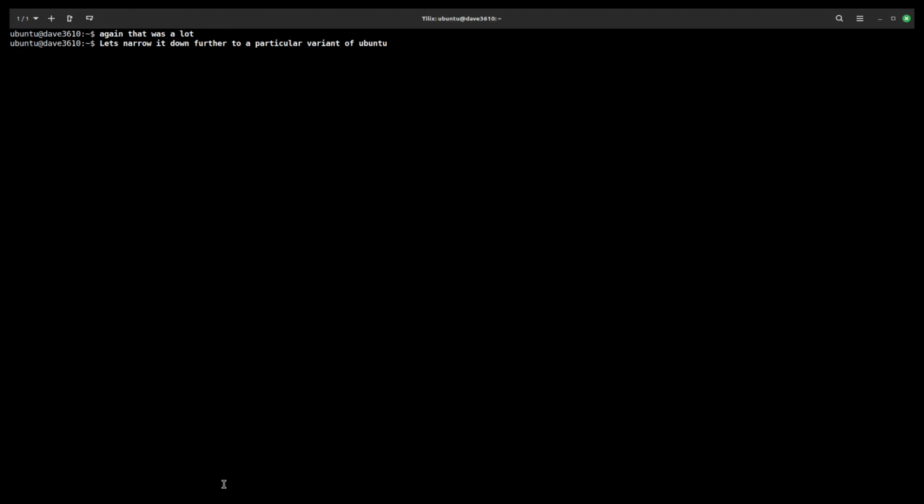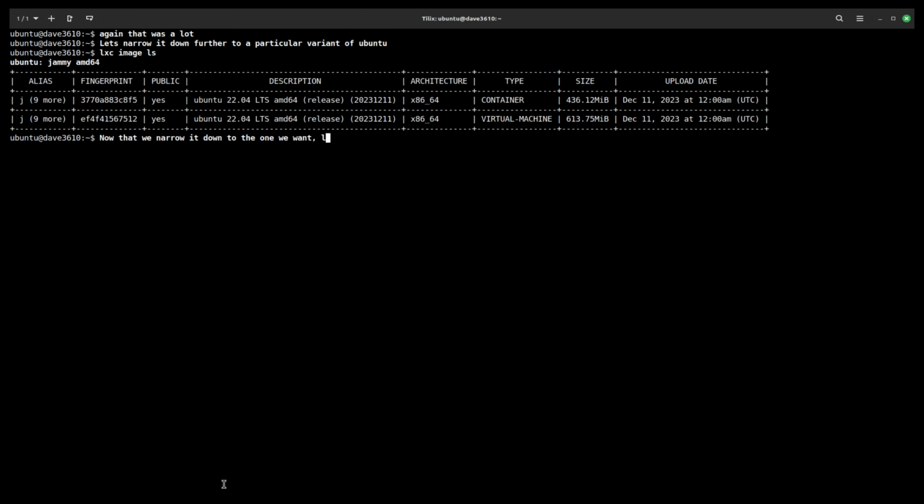Now let's narrow it down to a particular variant of Ubuntu from the Ubuntu image server. When we say lxc image ls ubuntu and narrow it down to Jammy, of the architecture AMD64, we get two, one which is a container and one which is a virtual machine. So we're interested in the virtual machine. All right. So now let's use the narrowed down variant and create the virtual machine.